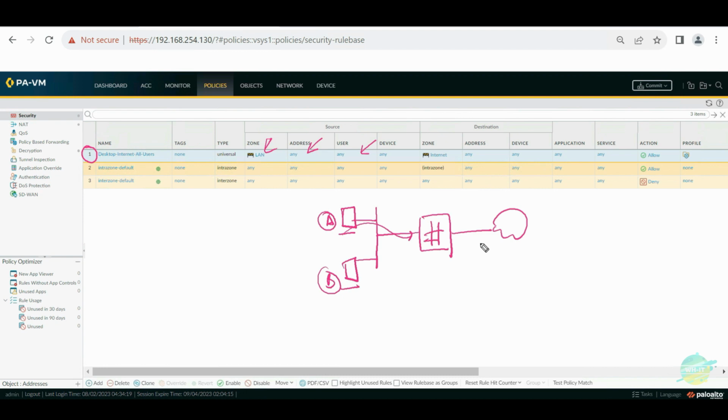Now the destination is going to see, okay, the destination is the internet zone, which belongs to this outside zone. Next, it is going to look at the destination address. It is defined as any, so it doesn't matter what the destination address is. After that, it is going to look for the application. Since the application is any, it is going to check further, it is going to check services, and see that services is also any. Now it is time to take action, which we have defined as allow.